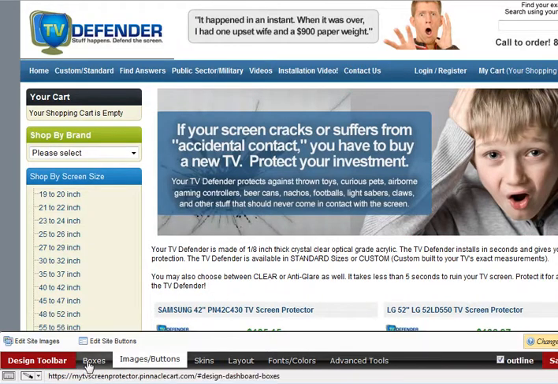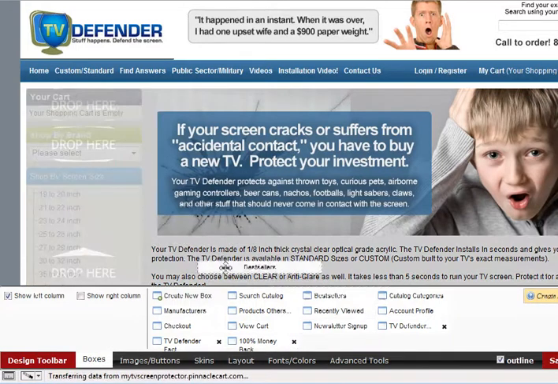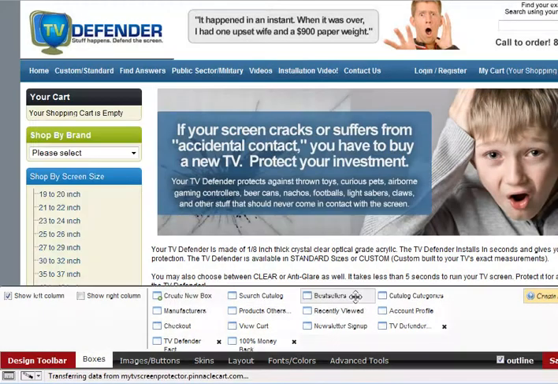Once you're inside here, it'll give you these boxes here. You can drag and drop boxes into the left navigation. You can remove things that are existing.